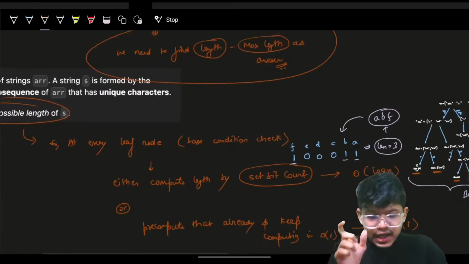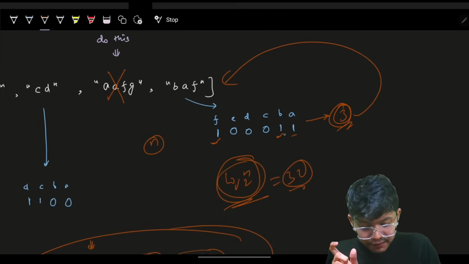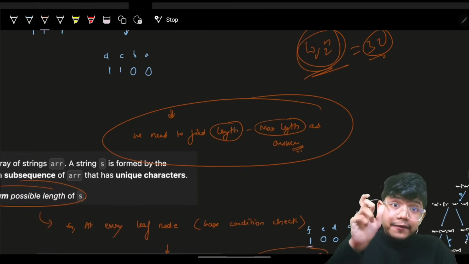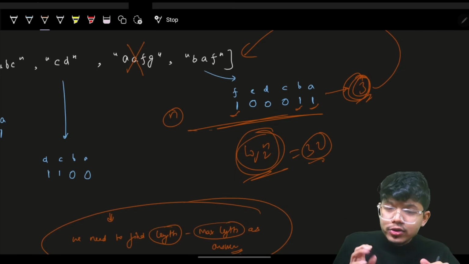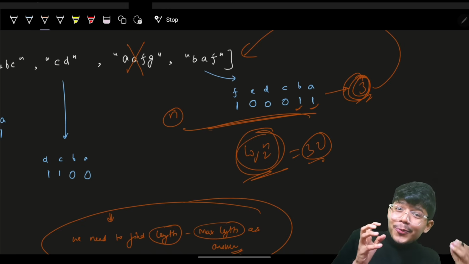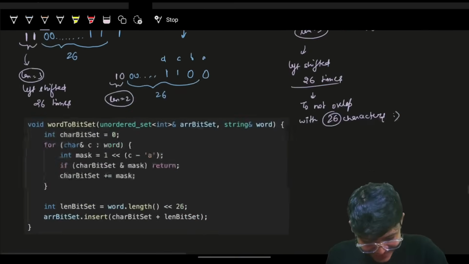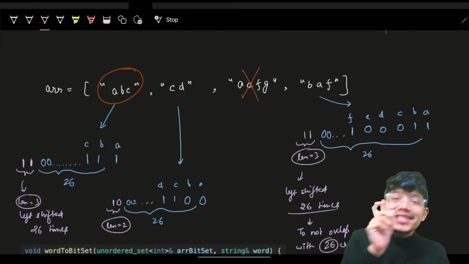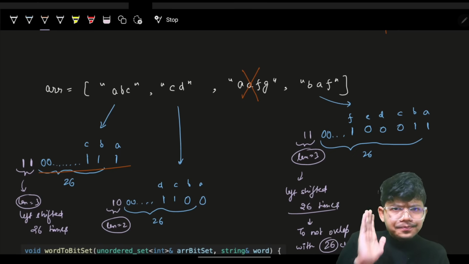How will I remove this? I have A, B, and F. I will also maintain in parallel what the length is. How and where? Again, I just have one integer. I cannot use multiple. I can, but that will increase the complexity. So I use only one integer to populate this value also in the same integer. How? Let's see. That is so interesting, no? So what we will do is, we know that we will have at max 26 unique characters. So this length will be at max 26, right?